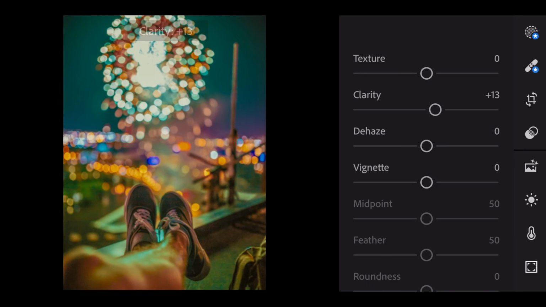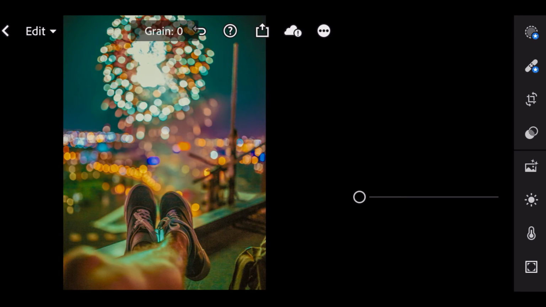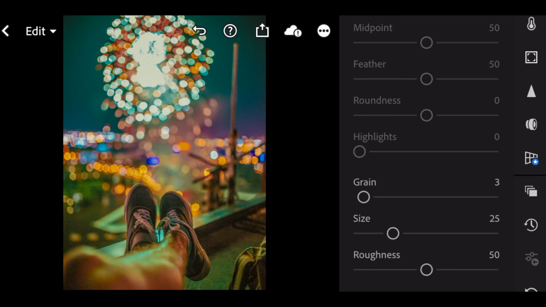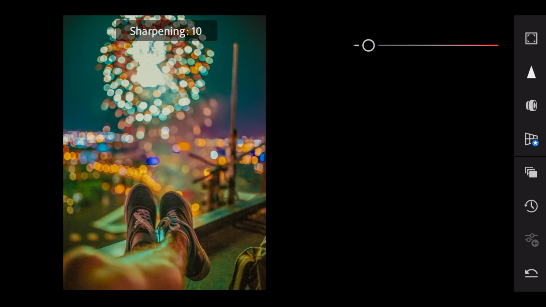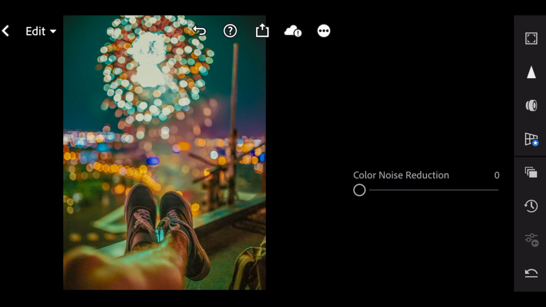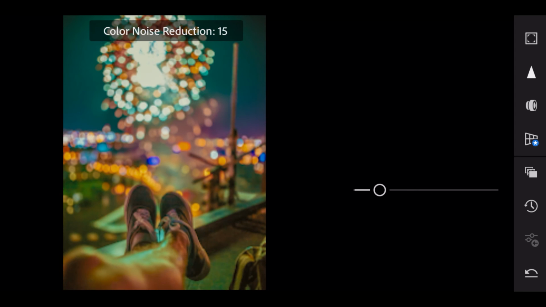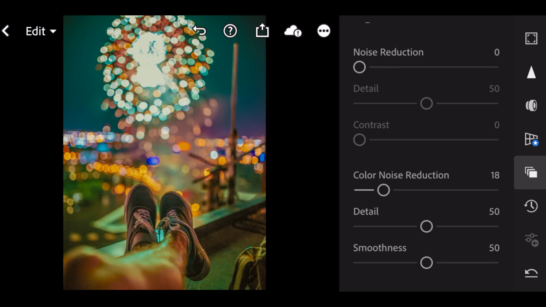Clarity +13. Slide down. Grain 3. Slide down. Go to Detail. Sharpening 24. Radius 2.1. Detail 82. Masking 6. Slide down. Color Noise Reduction 18. Go to Profiles.